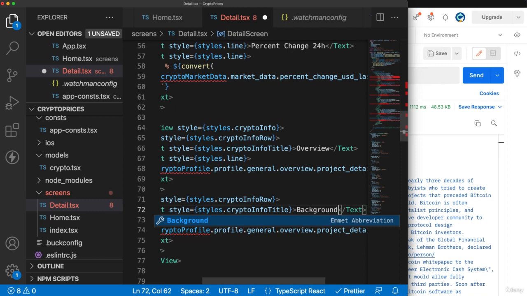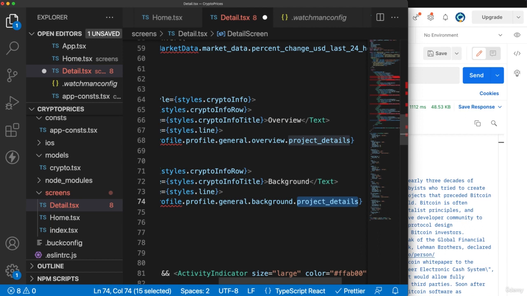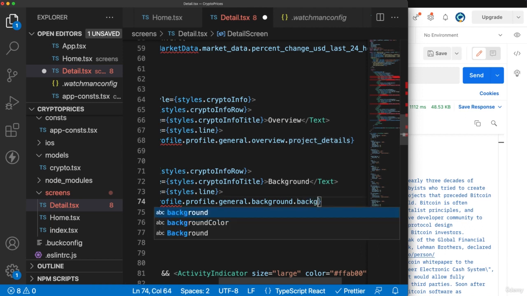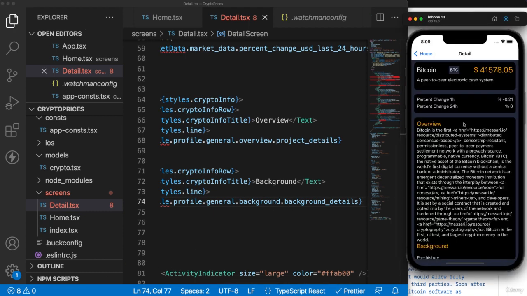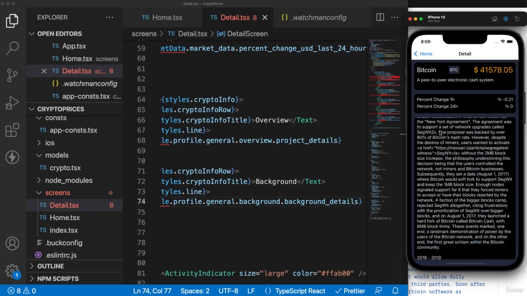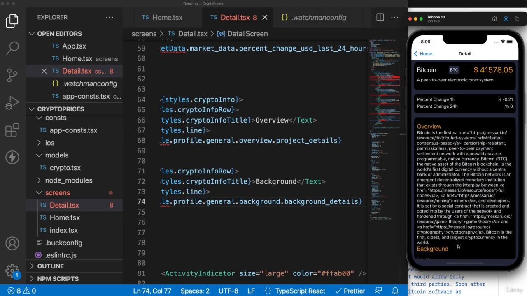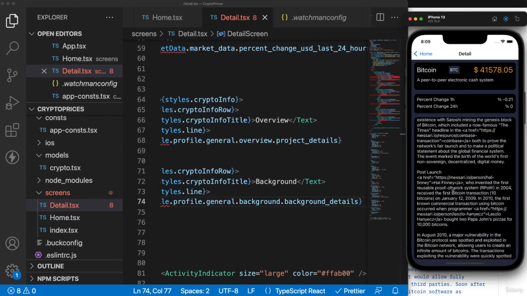And the background of this coin, it will be, as we say, like general, but background, exactly the same path from the API. And then we put the background underscore details. So let's see what's happening in our application. Okay, now we have in the background, we have everything, and it's scrollable. As you see here, all this container is scrollable.